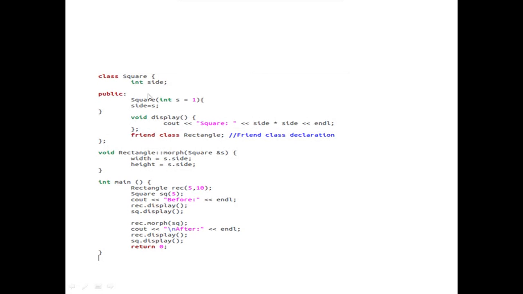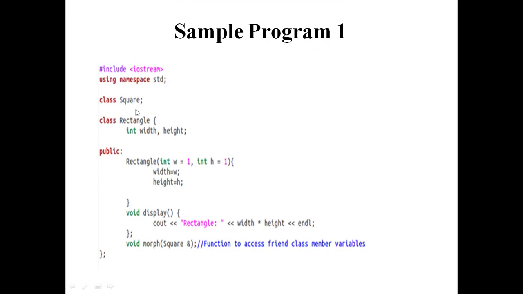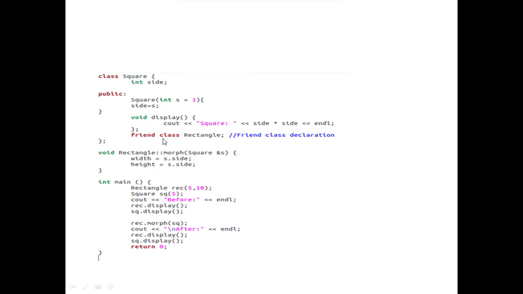Then this is the square class. In the square class, we know that square means both the sides are equal, isn't it? So we have only one data member, side, and then a constructor for assigning the value to the data member, and then a display function. Here we say that the rectangle class is a friend of this class. Okay, we are making the rectangle class a friend of the class square, so we say friend class rectangle, right?